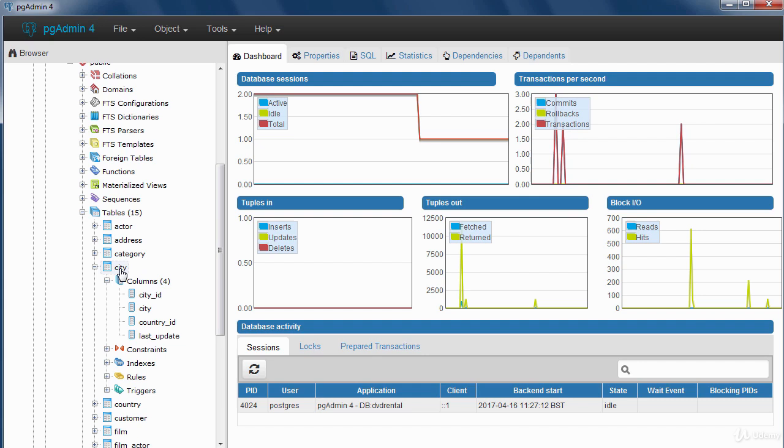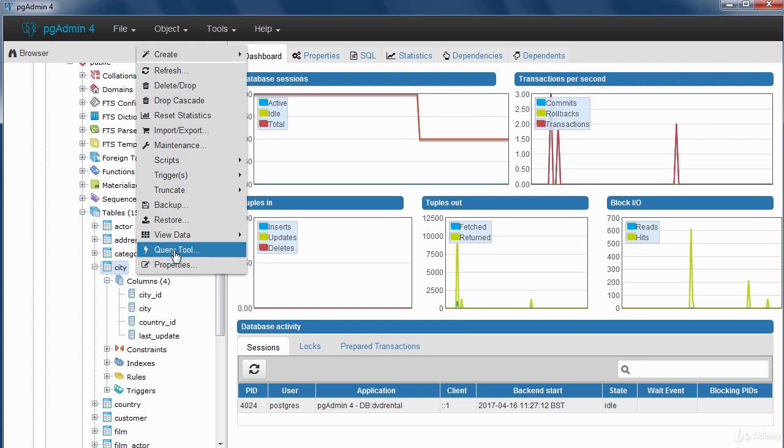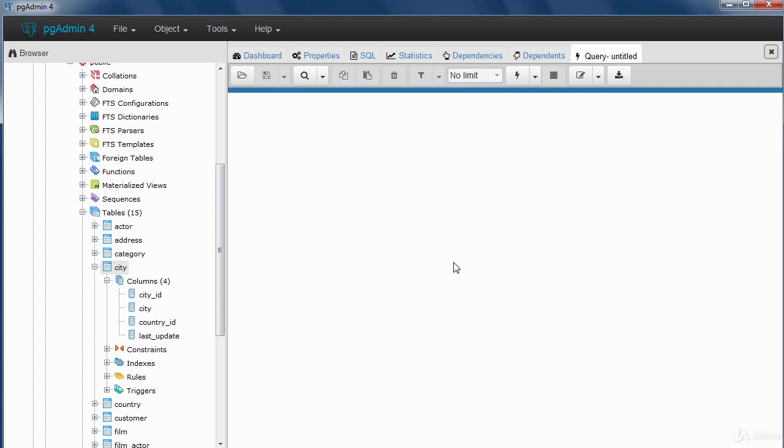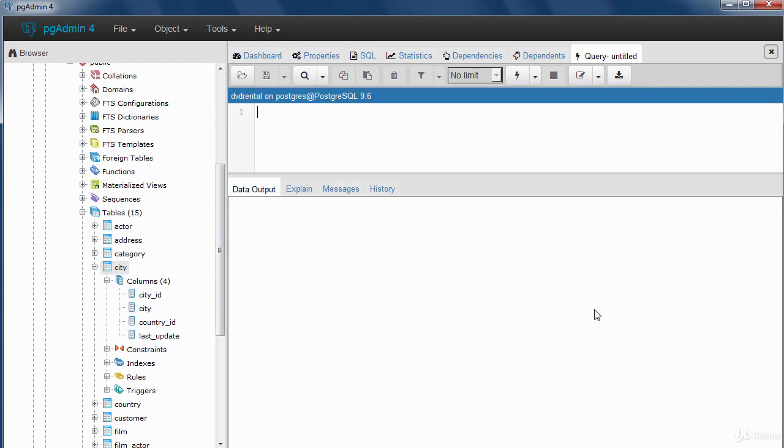So I'm going to right click on the table and click on the query tool. Once the query tool opens, I will now write the query. I've only got a few columns for this table, so I'm going to use all the columns in the query. So I'm going to type in a select followed by star. The asterisk means it will get all the data from all the columns. The from is where I specify the name of the table, which is city.